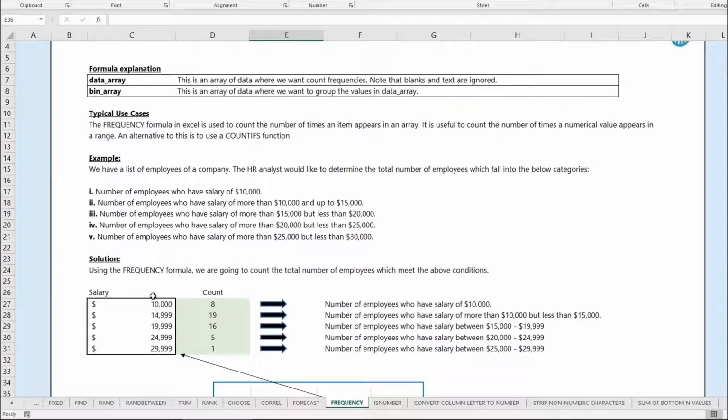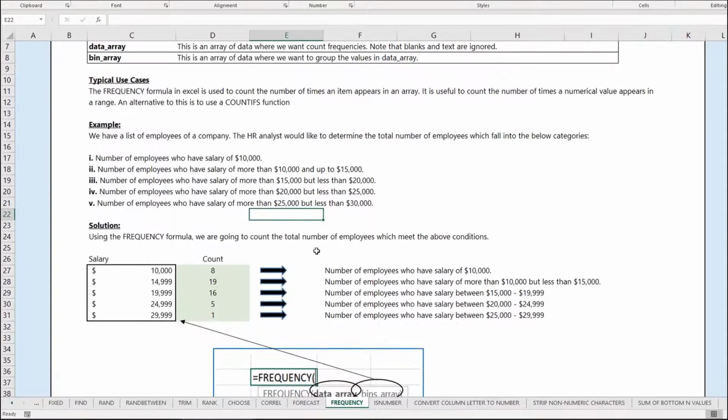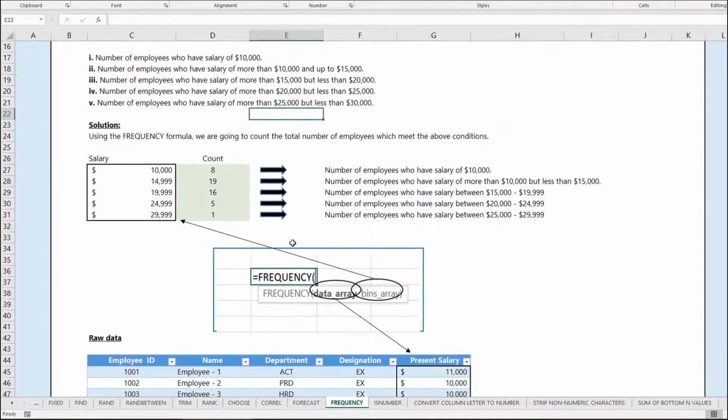Let's take a look at an example. In our example, we have a list of employees of a company. The HR analyst would like to determine the total number of employees which fall into the below categories. The number of employees who have a salary of 10,000, the number of employees who have a salary of more than 10,000 and up to 15, 15 to 20, 20 to 25, and 25 to $30,000. So we can do that using the frequency formula within Microsoft Excel.